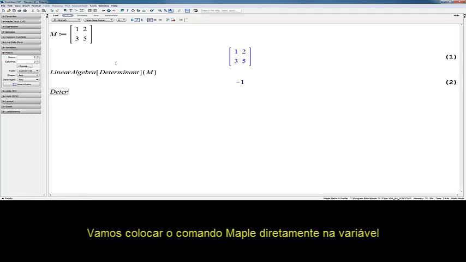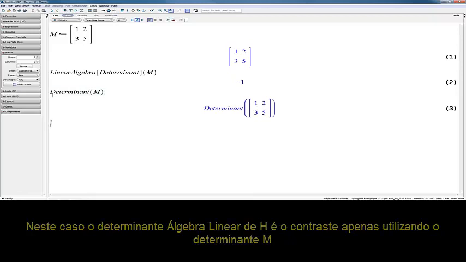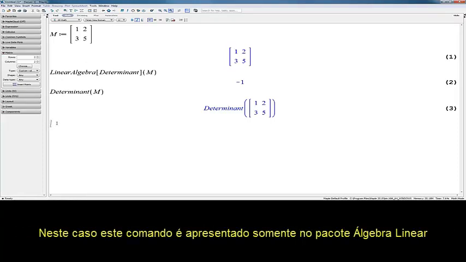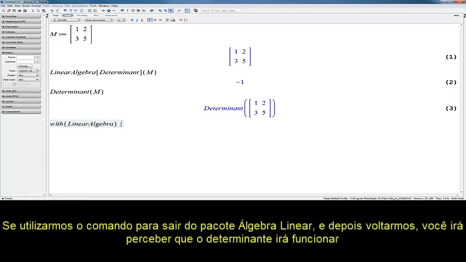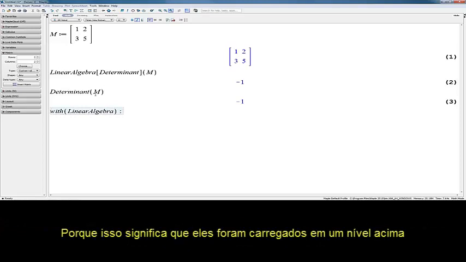Now this is, of course, in contrast to just using Determinant of m, which will just return back the same results to us, because there is no top-level command inside of Maple called Determinant. So Determinant in this case is a command which is featured in the LinearAlgebra package. Now if we load the LinearAlgebra package, we can use the with command to load it. Then when we go back here and use Determinant, it will work because the LinearAlgebra package has been loaded, and that means any commands in the LinearAlgebra package have been made top level.